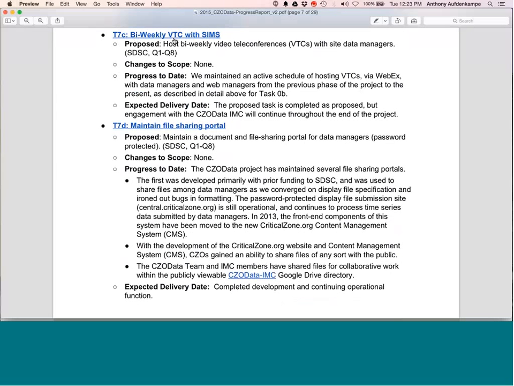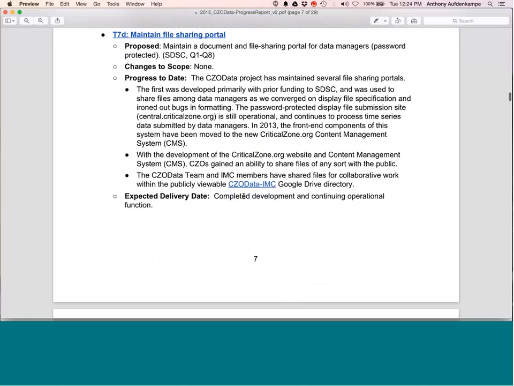We also proposed having biweekly virtual teleconferences or WebExes with the CZO data managers, or the proposal language was with the site information managers. We have done that on and off, sometimes incredibly actively, specifically around developing criticalzone.org, and then afterwards the criticalzone.org websites. We talked about sharing files. There was something at San Diego that San Diego had developed earlier on.